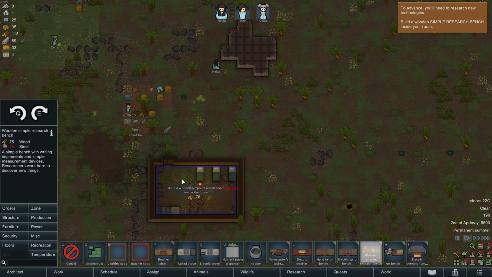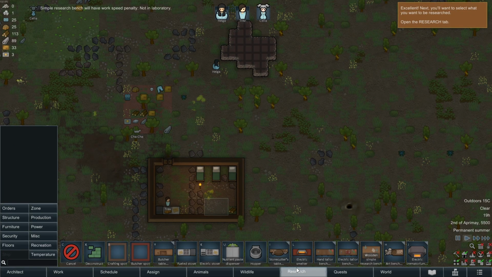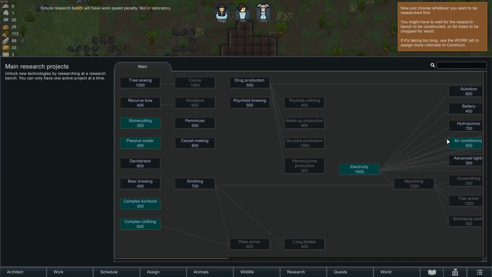You can rotate objects by using the E and the Q buttons. So let's make this probably across from the beds. And now we want to research something. Now just choose whatever you want to be researched first. You might have to wait for the research bench to be constructed or for the trees to be chopped for wood. If it's taking too long, use the work tab to assign more colonists to construct.